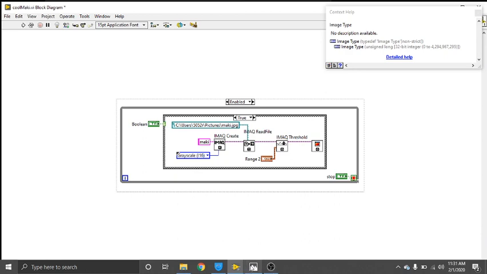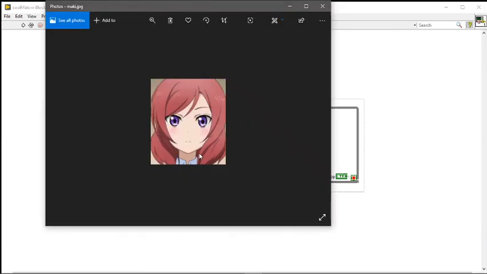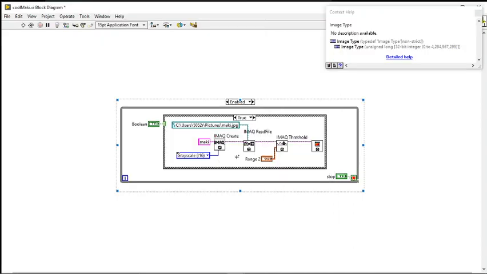So, here's the original image that we want to use. It's Maki from LabVIEW, and we're going to make her a binary image. So let's take a look.